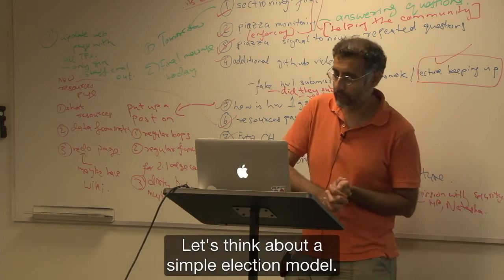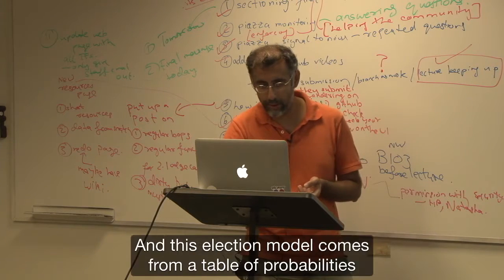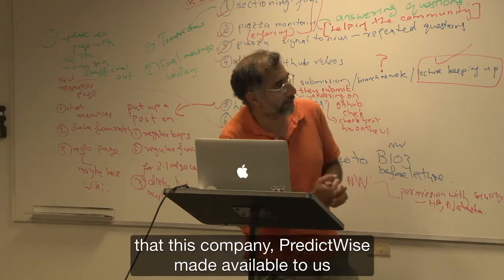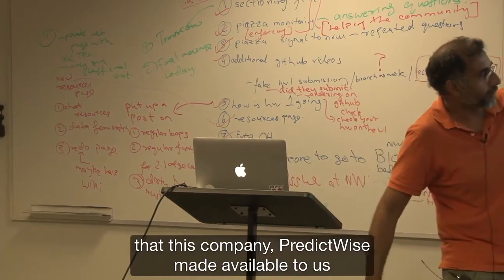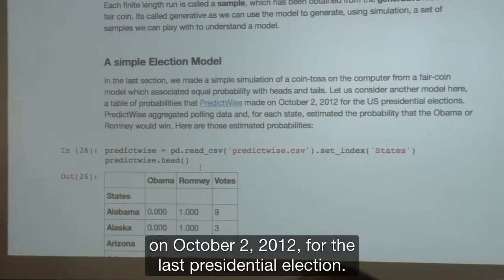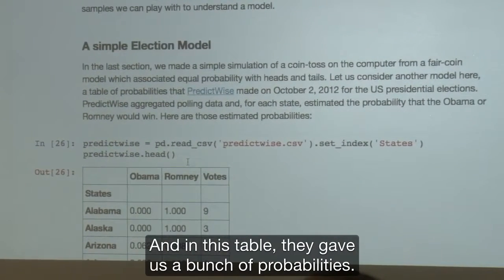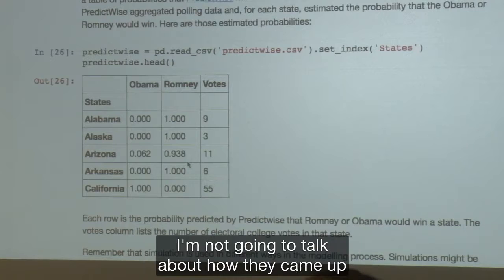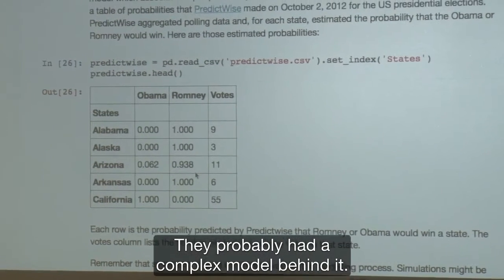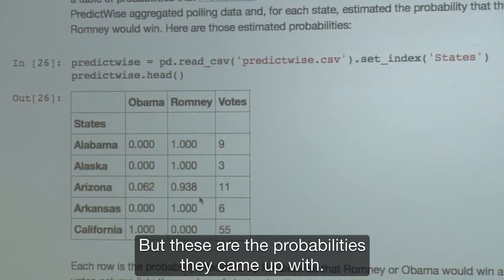Let's think about a simple election model. And this election model comes from a table of probabilities that this company, PredictWise, made available to us on October 2nd, 2012 for the last presidential election. And in this table, they gave us a bunch of probabilities. I'm not going to talk about how they came up with these probabilities. They probably had a complex model behind it. But these are the probabilities they came up with.